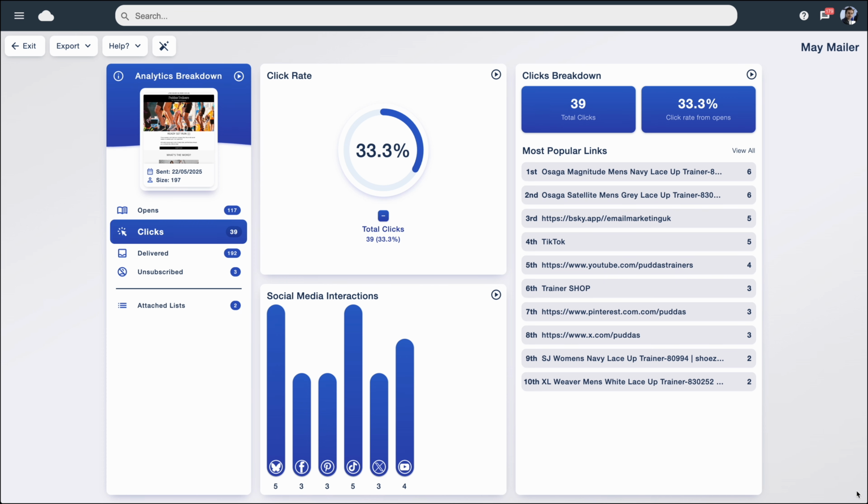And that's a quick look at understanding your social media interactions.